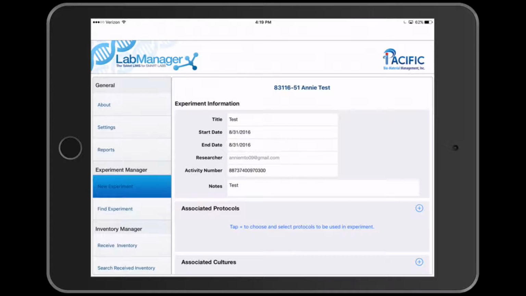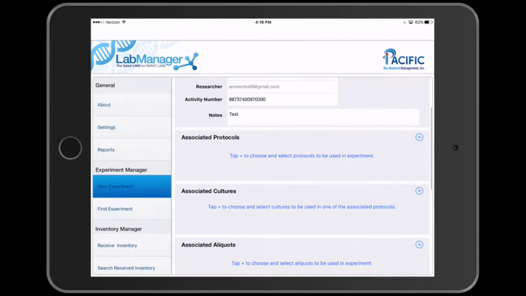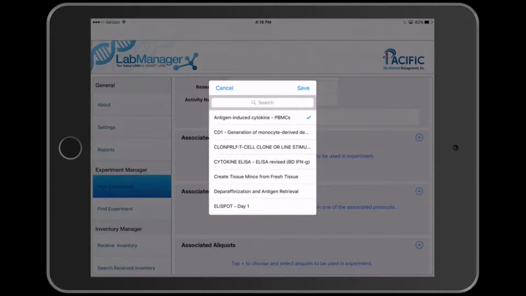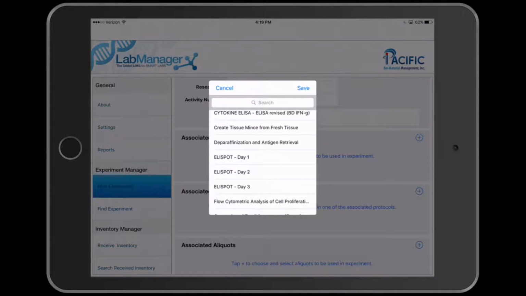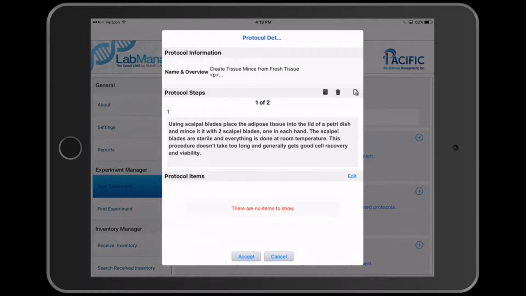So once the experiment has been inputted, next we can add associated protocols. And this list of protocols is based off of your own individual lab. And for this example, I will be creating tissue mints from fresh tissue. You can review the steps of this protocol by sliding your finger across the step to move on to the next step.